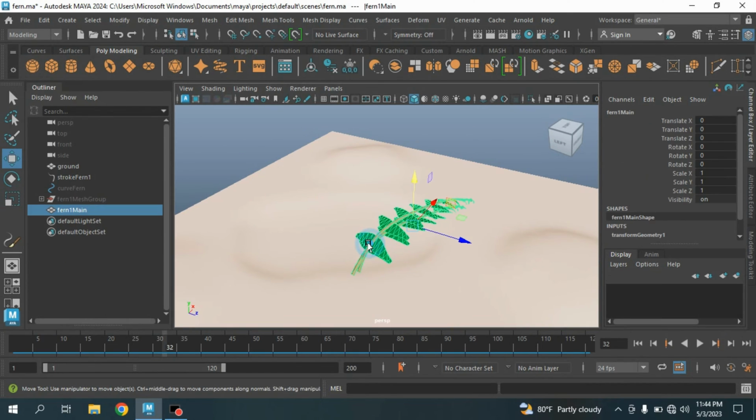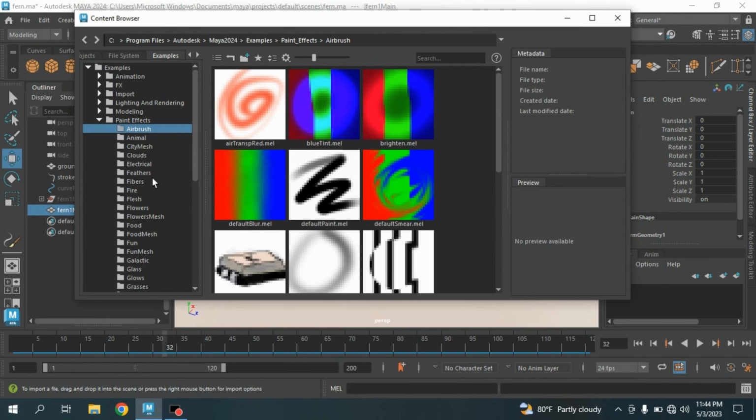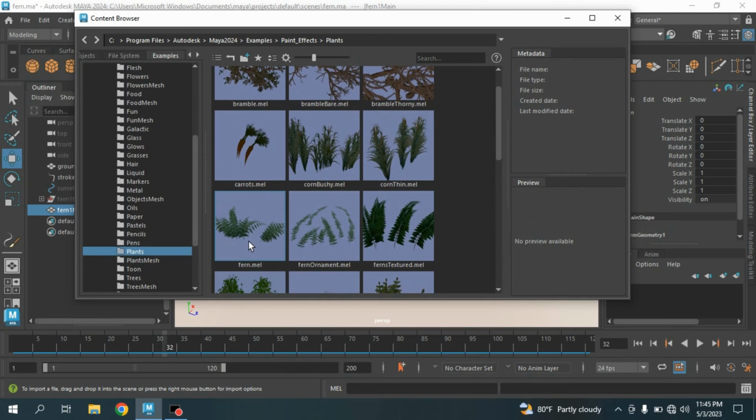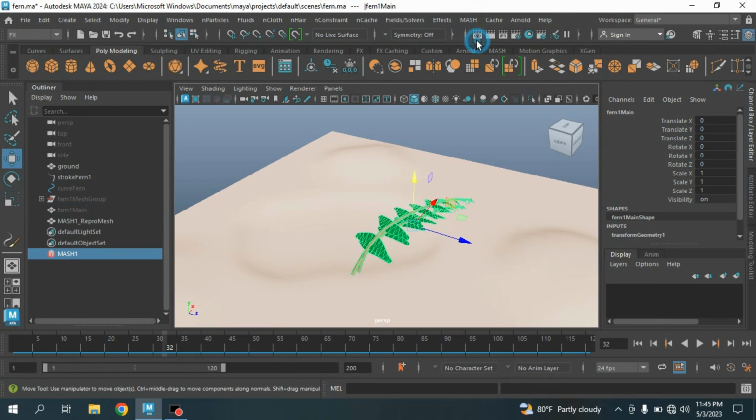Here I have taken a fern plant. I have just gone to Generate, Get Brush, and selected the plant from here. Here is the plant and here is the fern. See the fern mel. I have converted the mel into a mesh and changed the material color. Now we select the fern, change the modeling menu to the effects menu, go to Mesh, and click Create Mesh Network.